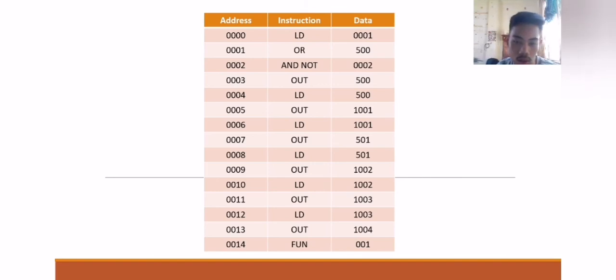And then load 1003, and then out 1004 as the conveyor to send the crushed plastic bottles to a recycling center, and then function as 001. Thank you.